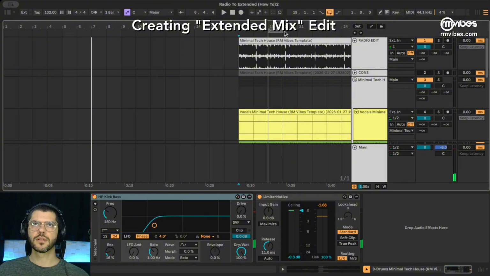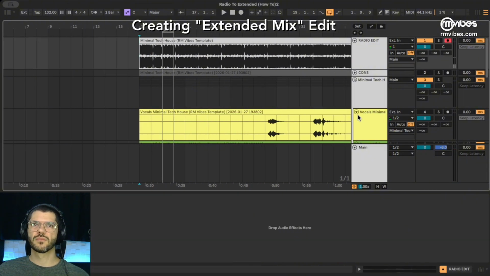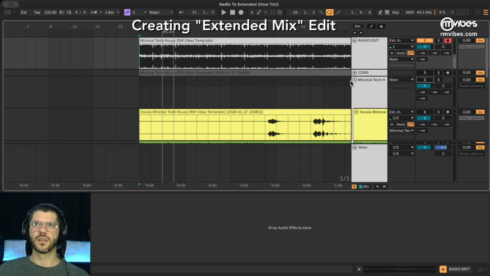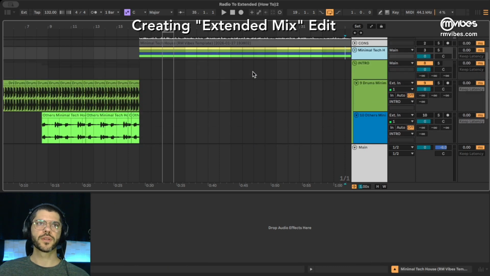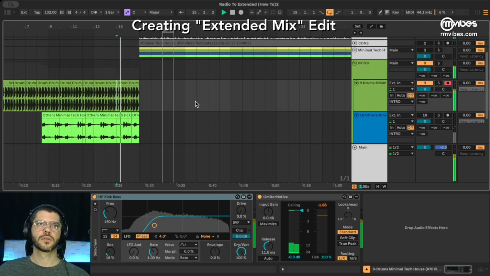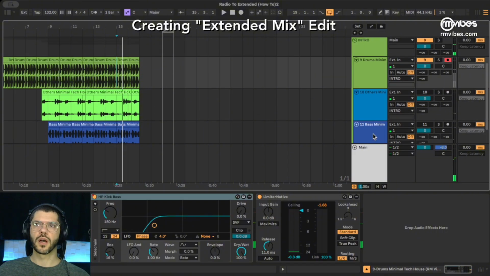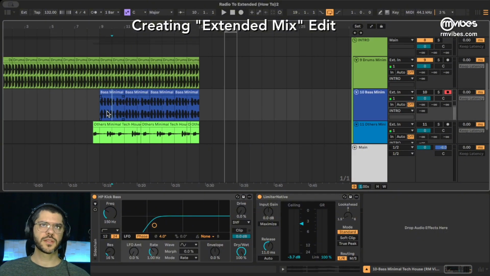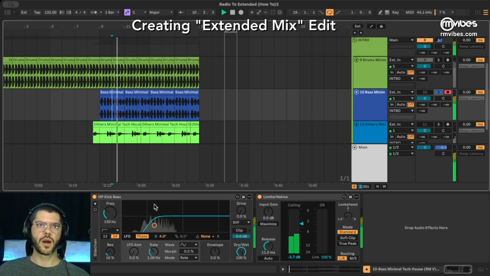But this way, it will sound very basic, too basic. And I want something else. So I got a piece of bass also with the high pass.